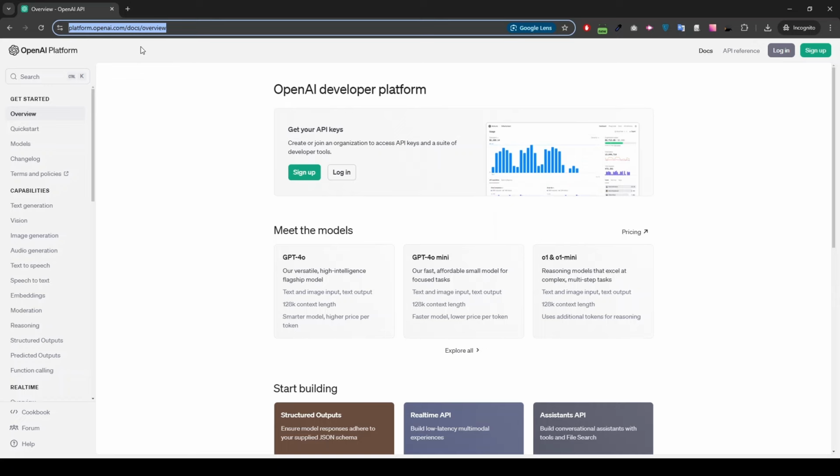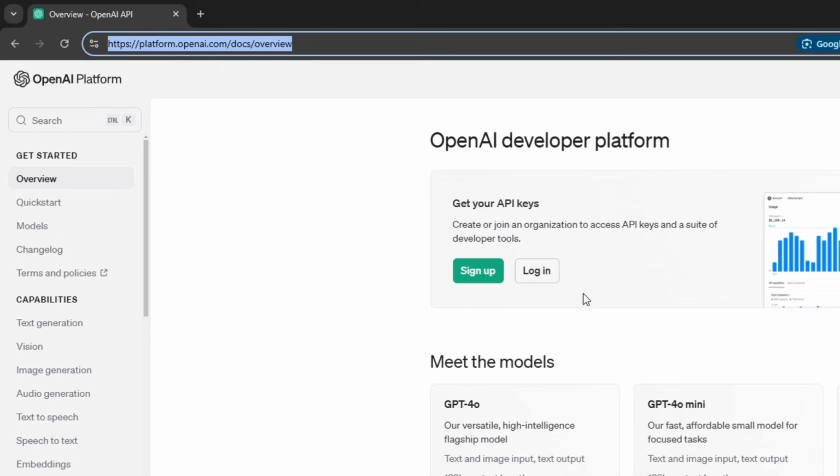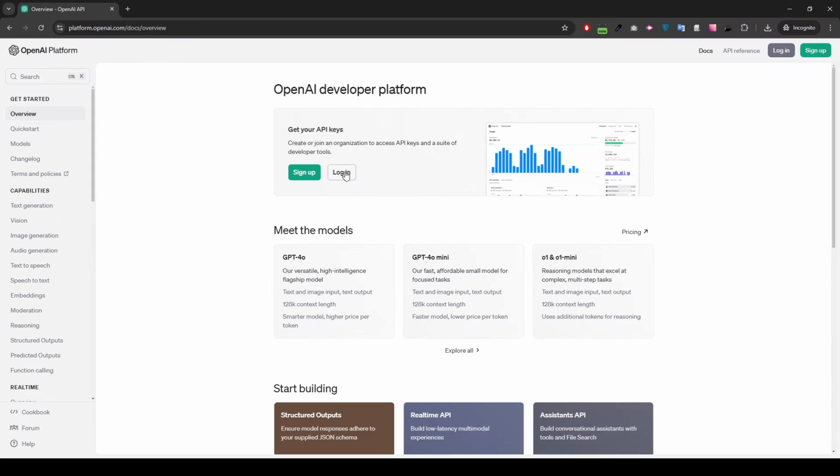In this video, I will explain how you can generate an OpenAI API key. So first of all, you just need to open this link, platform.openai.com, and hit here. You just need to log in here. If you don't have an account, then you just need to sign up.